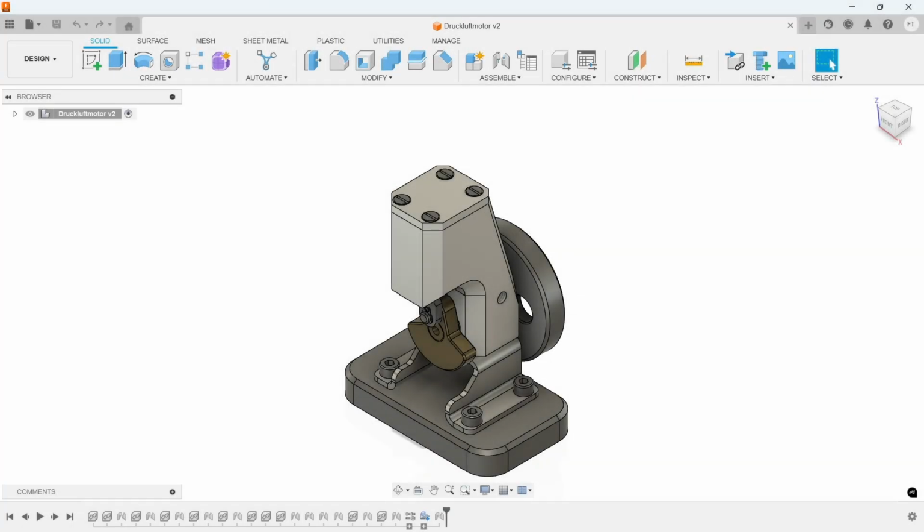Welcome to the final video of our tutorial series on the pneumatic motor. After designing all the components together in the first videos, we focused on assembly in a group and the creation of motion studies and animations in the last videos. Today, we are focusing on another important step, drawing creation.